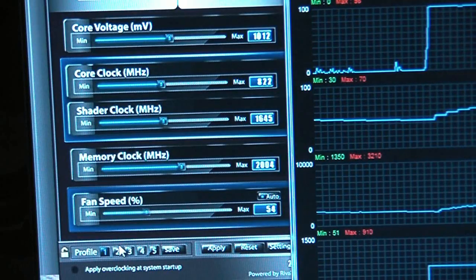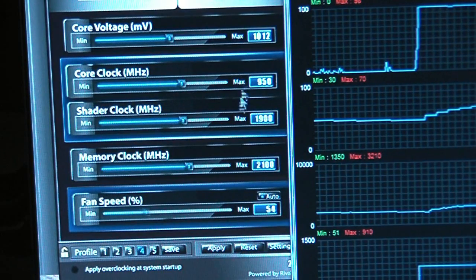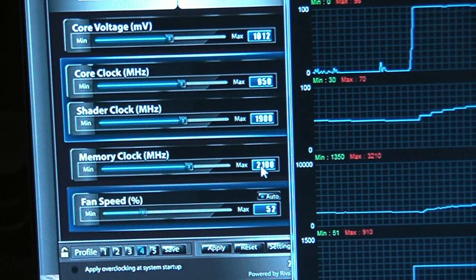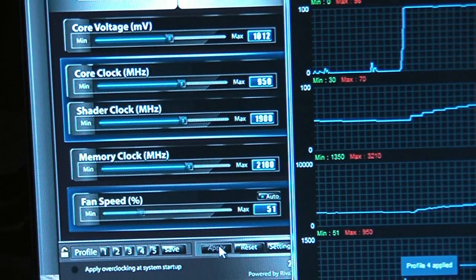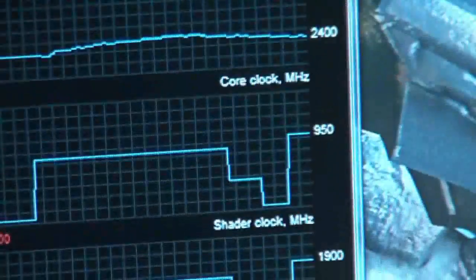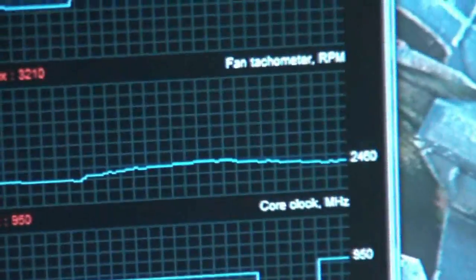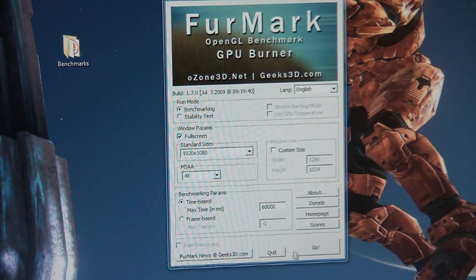You can see we have our profiles here. I'm going to select number 4. This profile I boosted up to 950 core clock with the memory clock at 2100. You have to make sure you apply. So I now have number 4 applied, and you can see that all my clocks have jumped up. 1920 by 1080 benchmarking, 4 times anti-aliasing, 60 seconds, and we're going to go.